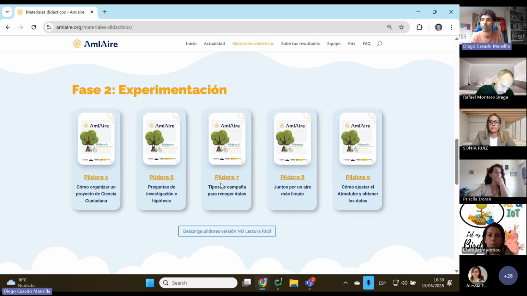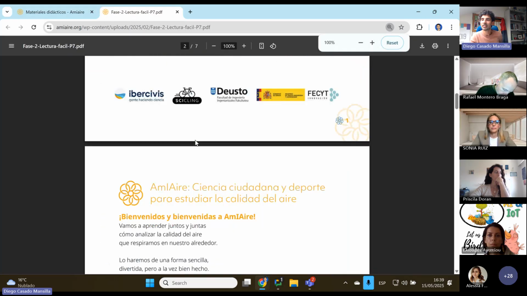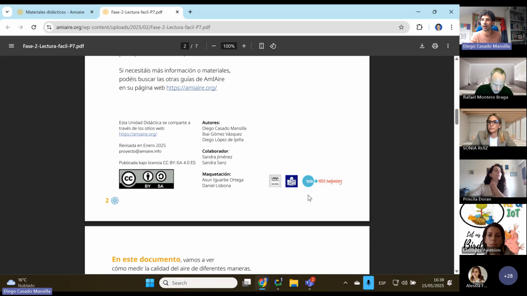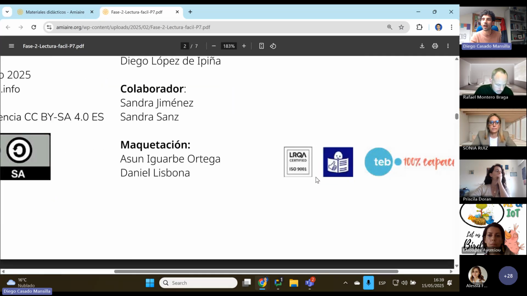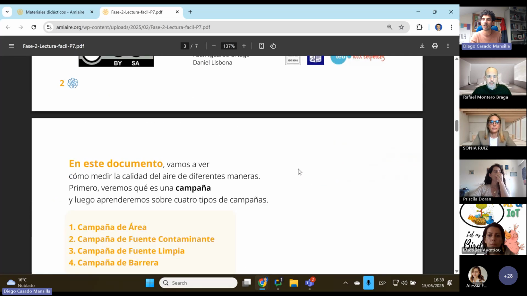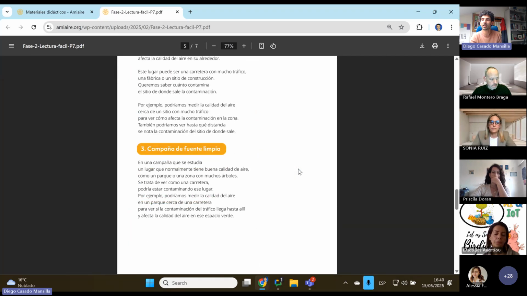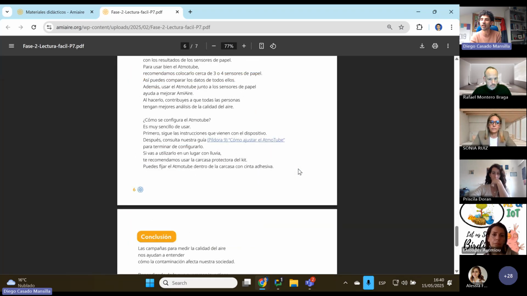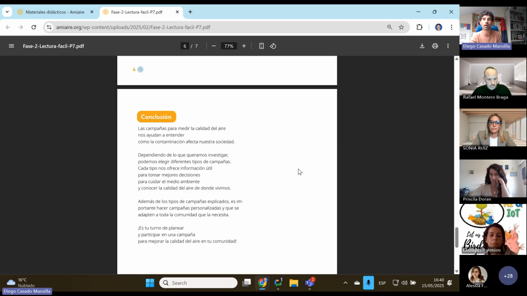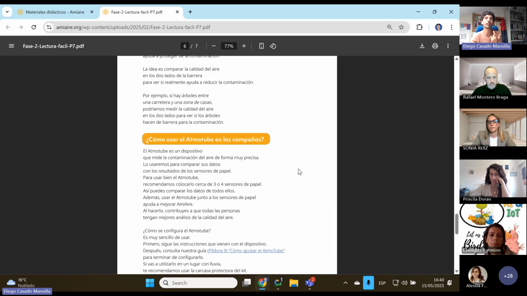I'm going to open one of these for you to see that the materials are certified as easy to read in every place, and they are very simple to follow because, as you can see, they have a very simple design. They are just pills for the students to guide their experiments, and we didn't tell them what they have to research, but that was created by themselves.